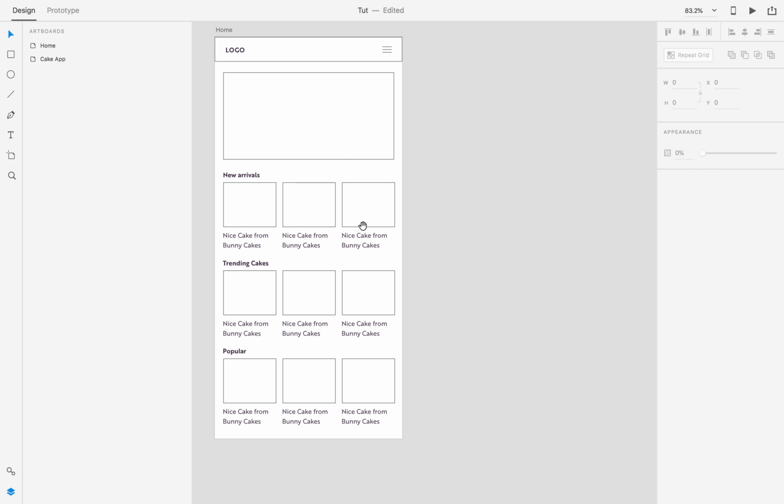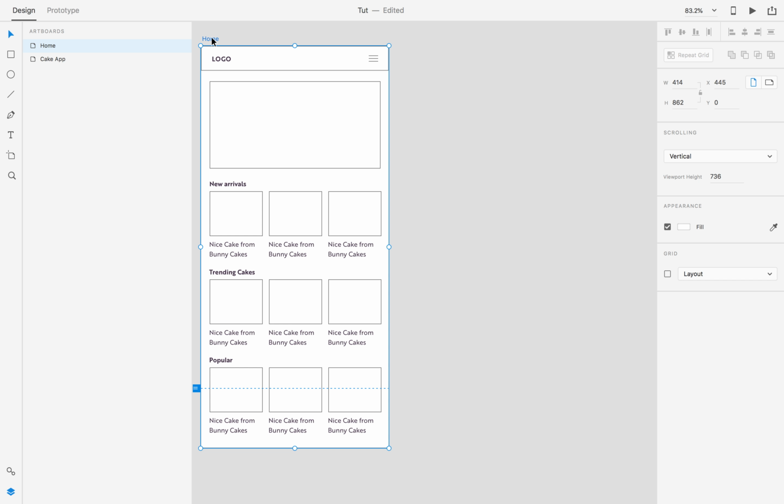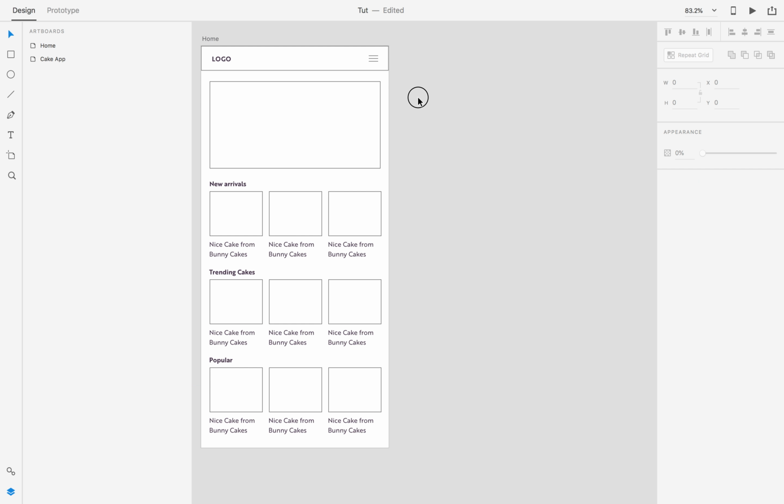The second page, then the next page we have is the shop page. Okay, so let's click on one of the artboards, and I'm going to press Control D. Now this is going to duplicate my artboard. I'm going to press Control Z, because there's something that I need to share with you.